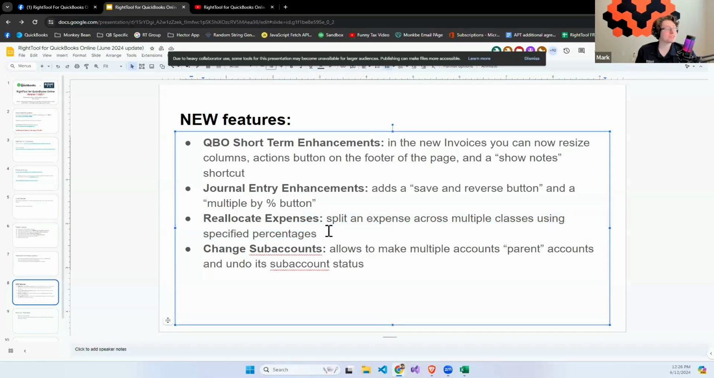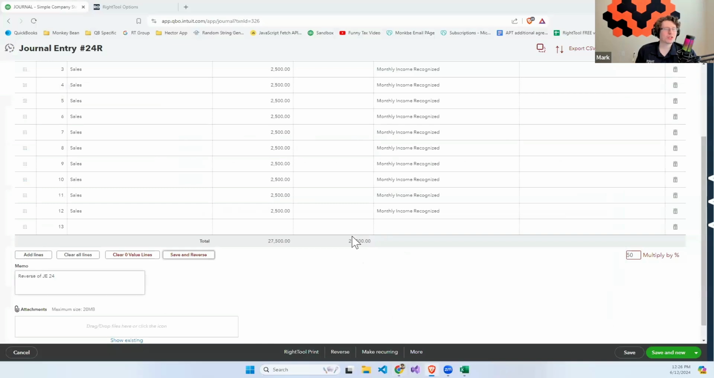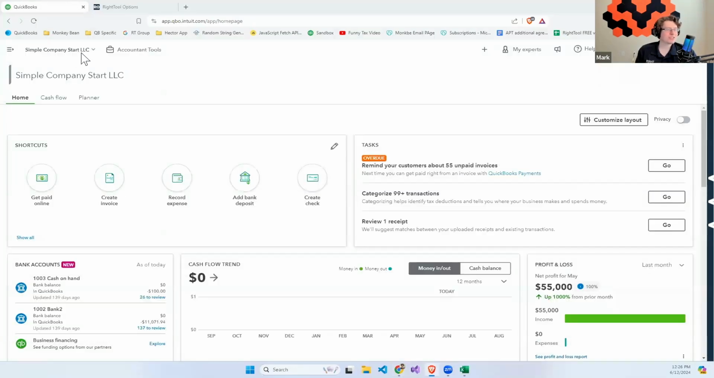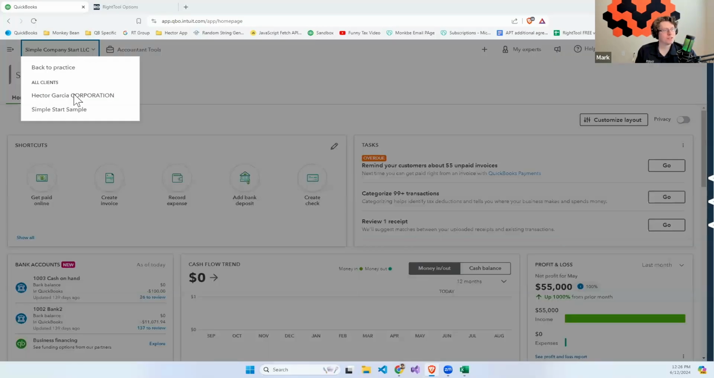This one is 100% a Hector idea, unless he got it from somewhere and just didn't tell me, which is reallocate expenses. So I'm excited to show this one off for you guys here today. I am in Simple Start Company. Let's go to Hector Garcia Corporation for this particular demonstration.